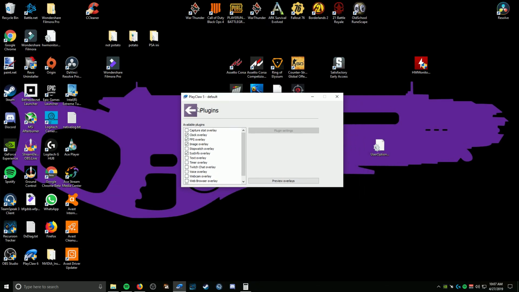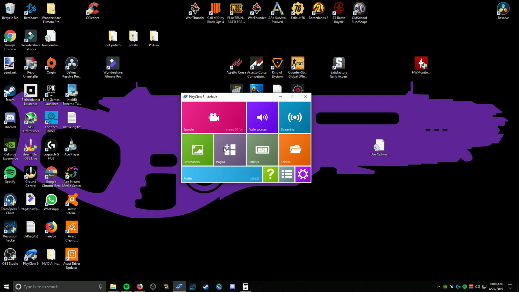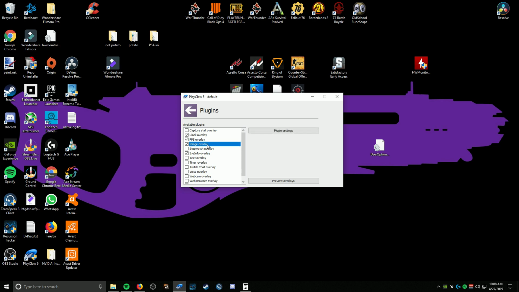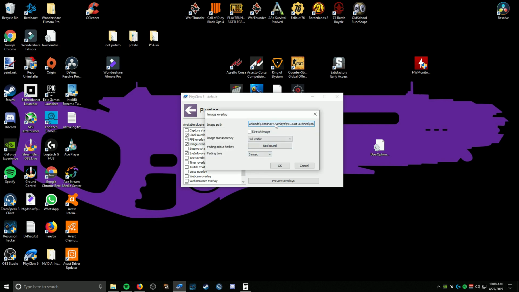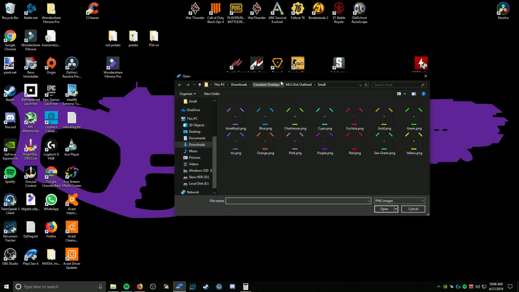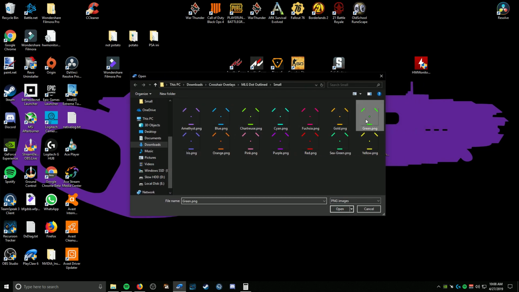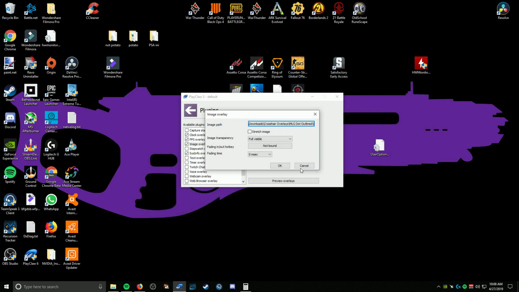Then you go to plugins, which is this little purple-ish icon with the three squares and the plus. Then you go to image overlay. The rest of these are those other things that you want. Like you could even do a Twitch chat overlay if you really want. Then you go to plugin settings. Here is where you will select your picture. So I'm going to use the green PNG.